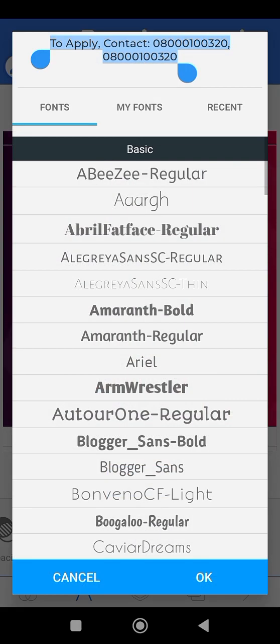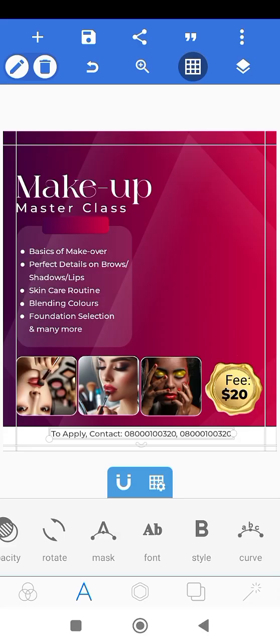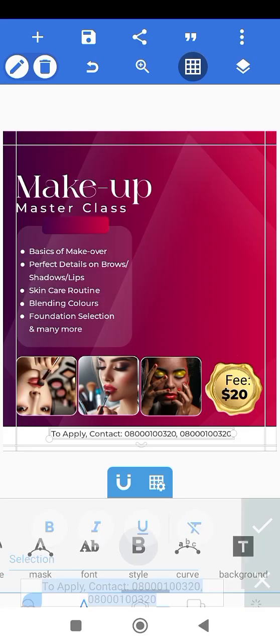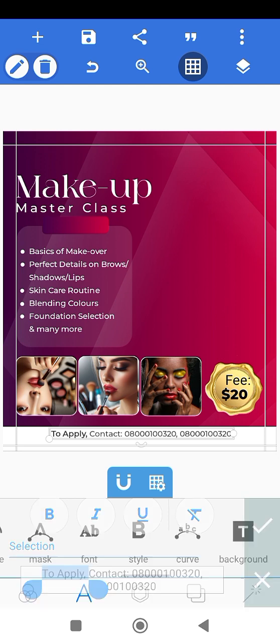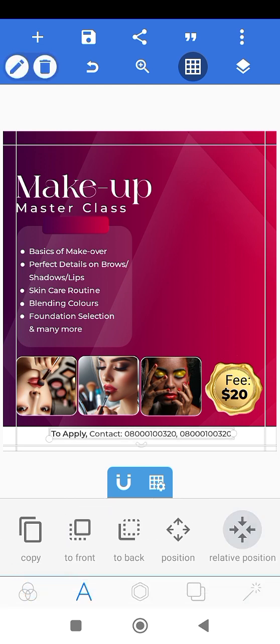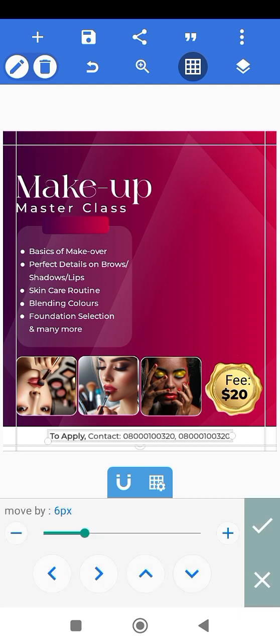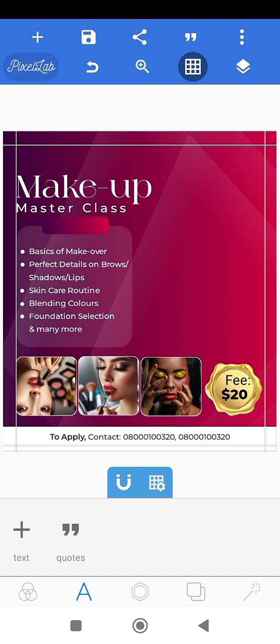Let's just use the bold style. Click on style, highlight "to apply" alone, and then click on letter B. It's going to bolden it. Once you do that, make sure it's centralized. Click on center and bring it down a little. Let it almost be in between the rectangle shape. So this is what you have.